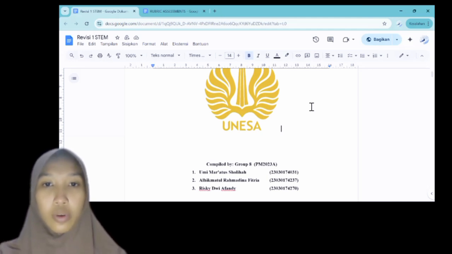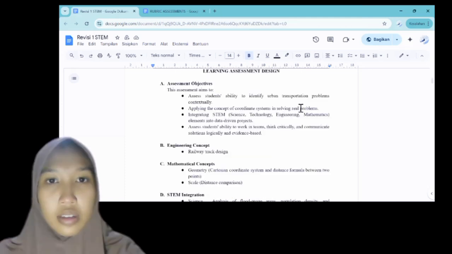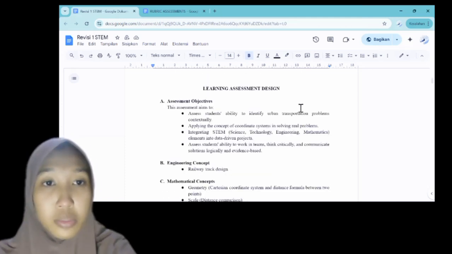In this discussion, we will present the result of the science STEM learning assessment and the student worksheet, or learner's worksheet. Okay, in the learning assessment design, the assessment objective.